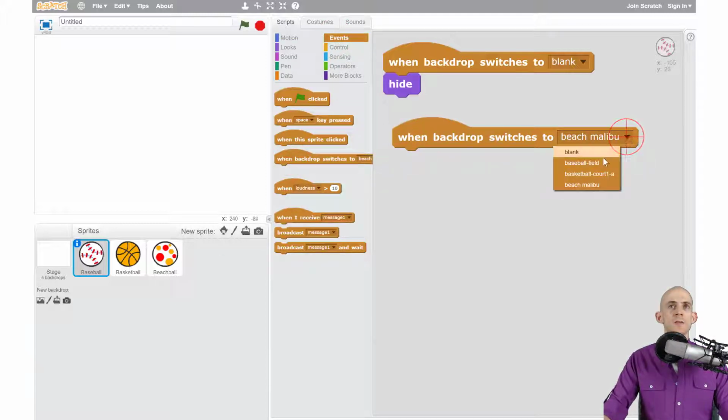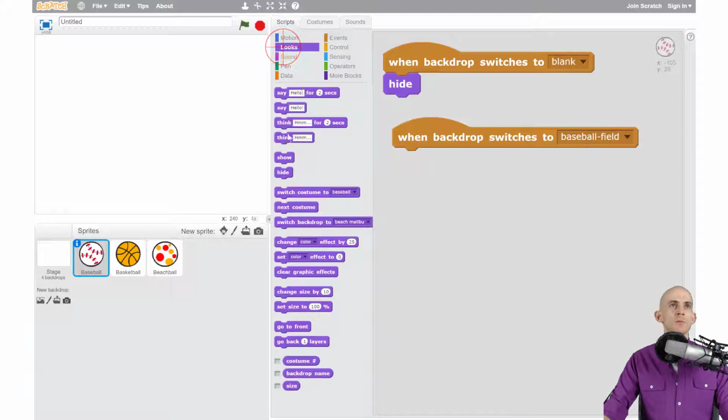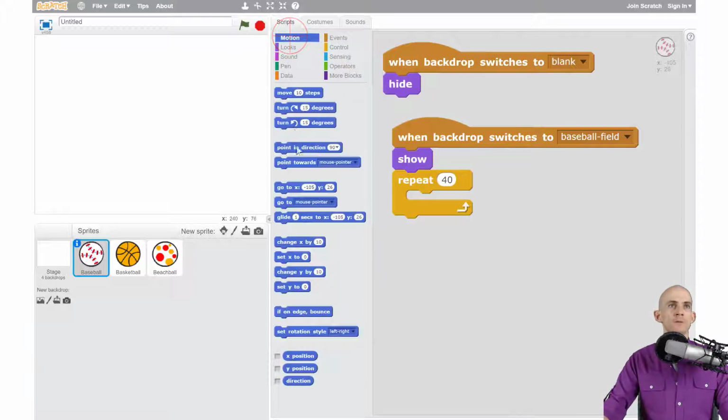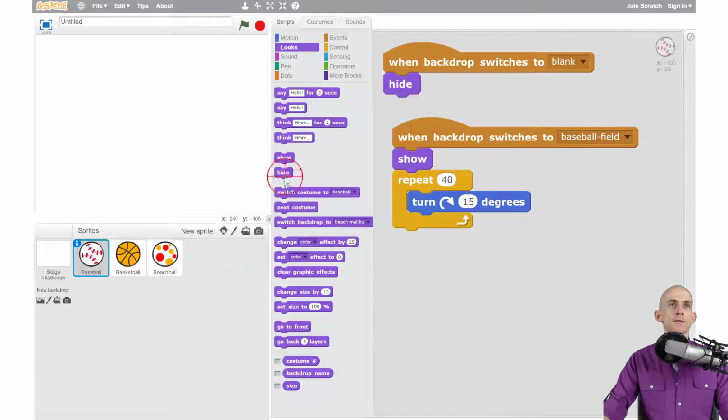So I want to say when the backdrop switches to the baseball field, show. Now I don't want it to just show. I want it to show up, but also spin around 40 times. So turn. And then when it's done, I want it to hide. Okay, so the baseball, when it switches to the baseball field, it's going to show. Repeat this thing, which will make a turn, and then it's going to hide.